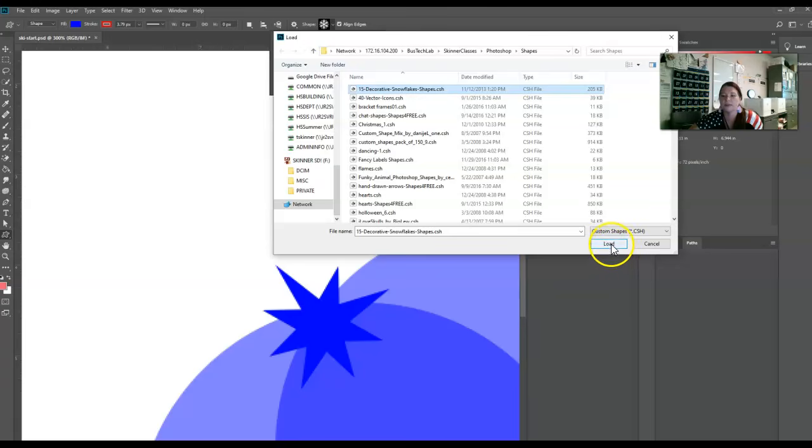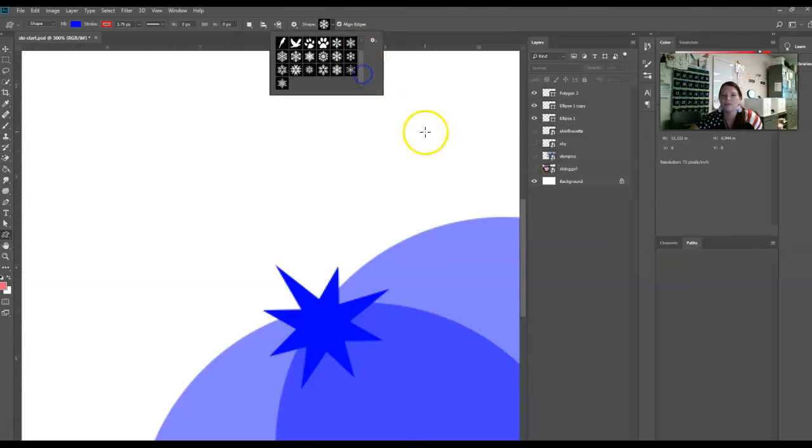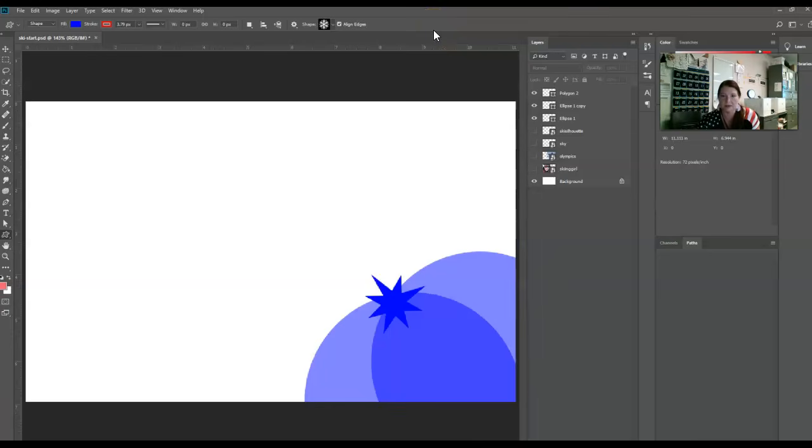15 decorative snowflake shapes. I'm going to hit load, and these are CSH files. See, all these are CSH? CSH stands for custom shapes, and you can load those up and then they add them to your list. So when I hit load, now I have a bunch of snowflakes. And we're going to draw, let me Control 0 a second so I can see. We're going to draw a snowflake and put it in the corner. I don't care which snowflake you choose.